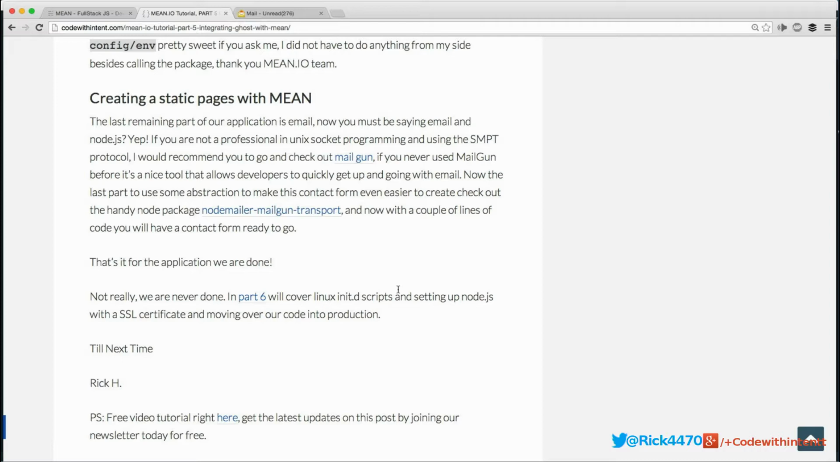In order for this to actually work in our application, we have to be able to set up a mail protocol. Usually it's either SMTP or a service like MailGun. If you guys never used MailGun before, I would suggest you go ahead and check them out. It's a pretty sweet service.